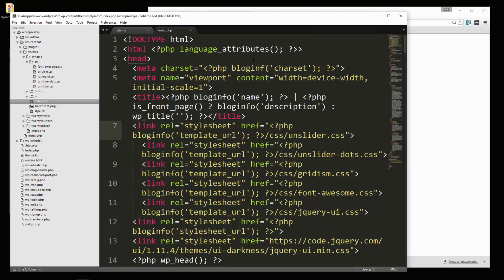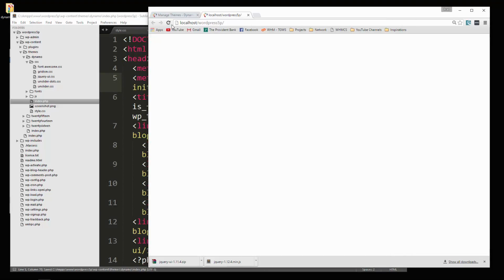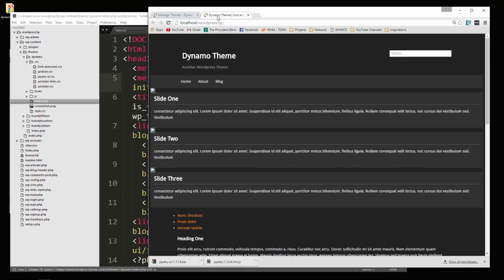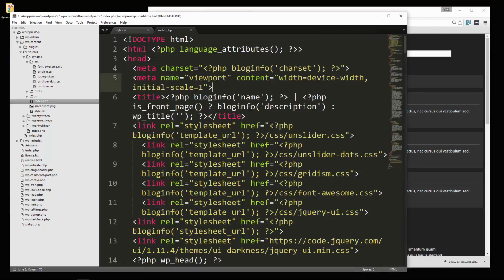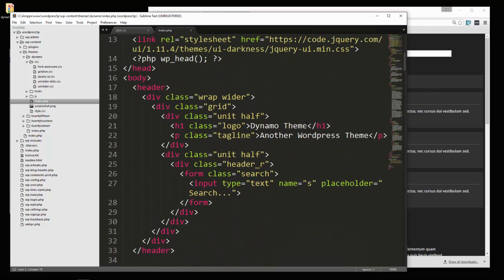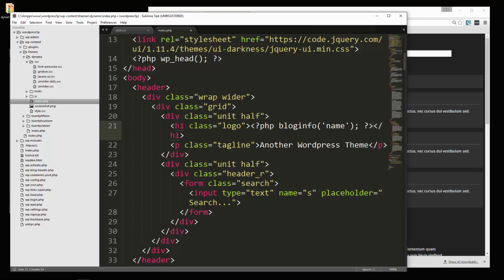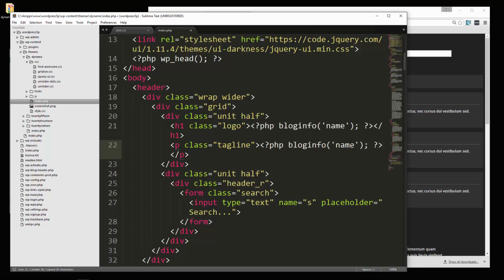PHP language attributes. Oh, this should be blog info with an O. There we go. Okay, so you can see the title is now correct. Alright, so moving down, let's replace this H1 and make it dynamic. We're going to use blog info and then name. And then this here is going to be the description. So we'll replace that and then replace name with description.